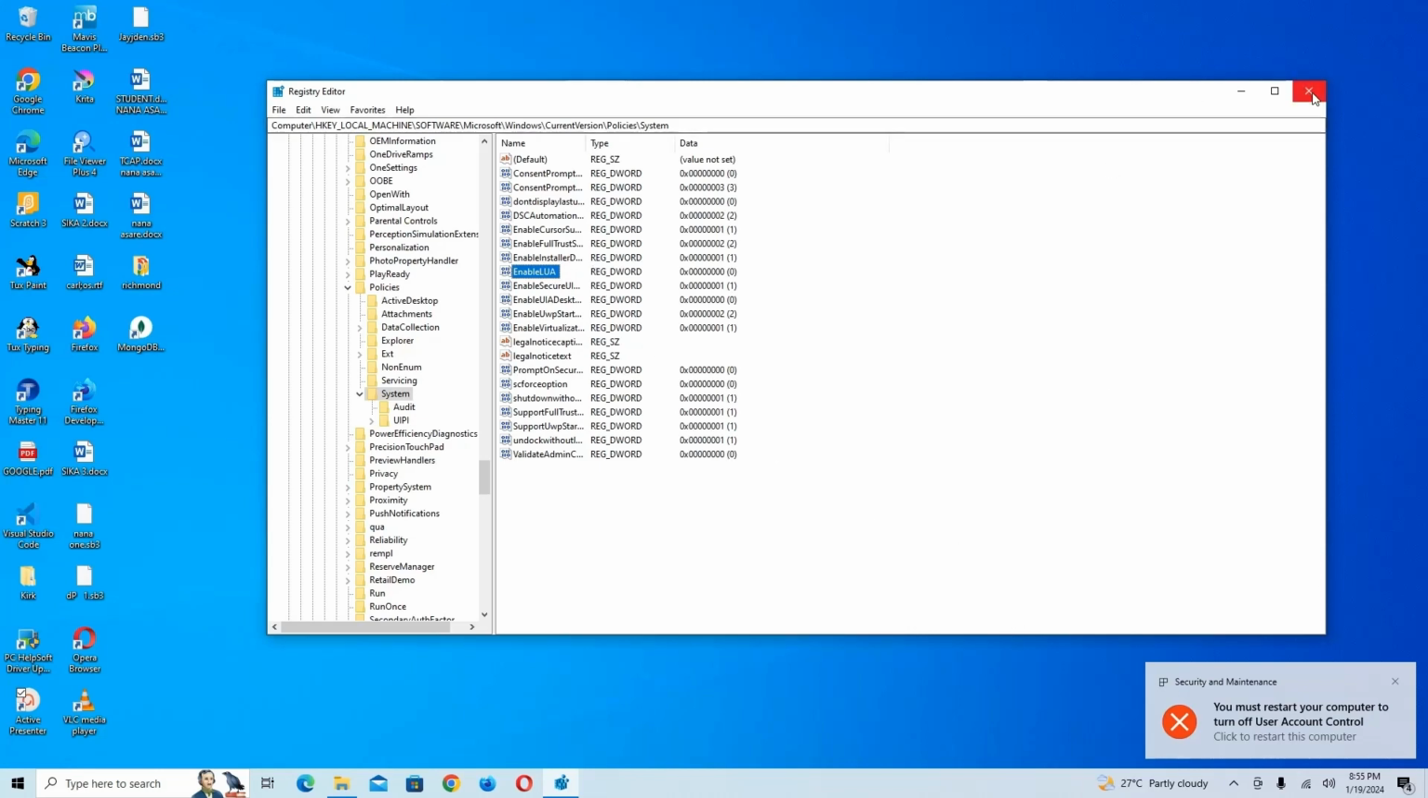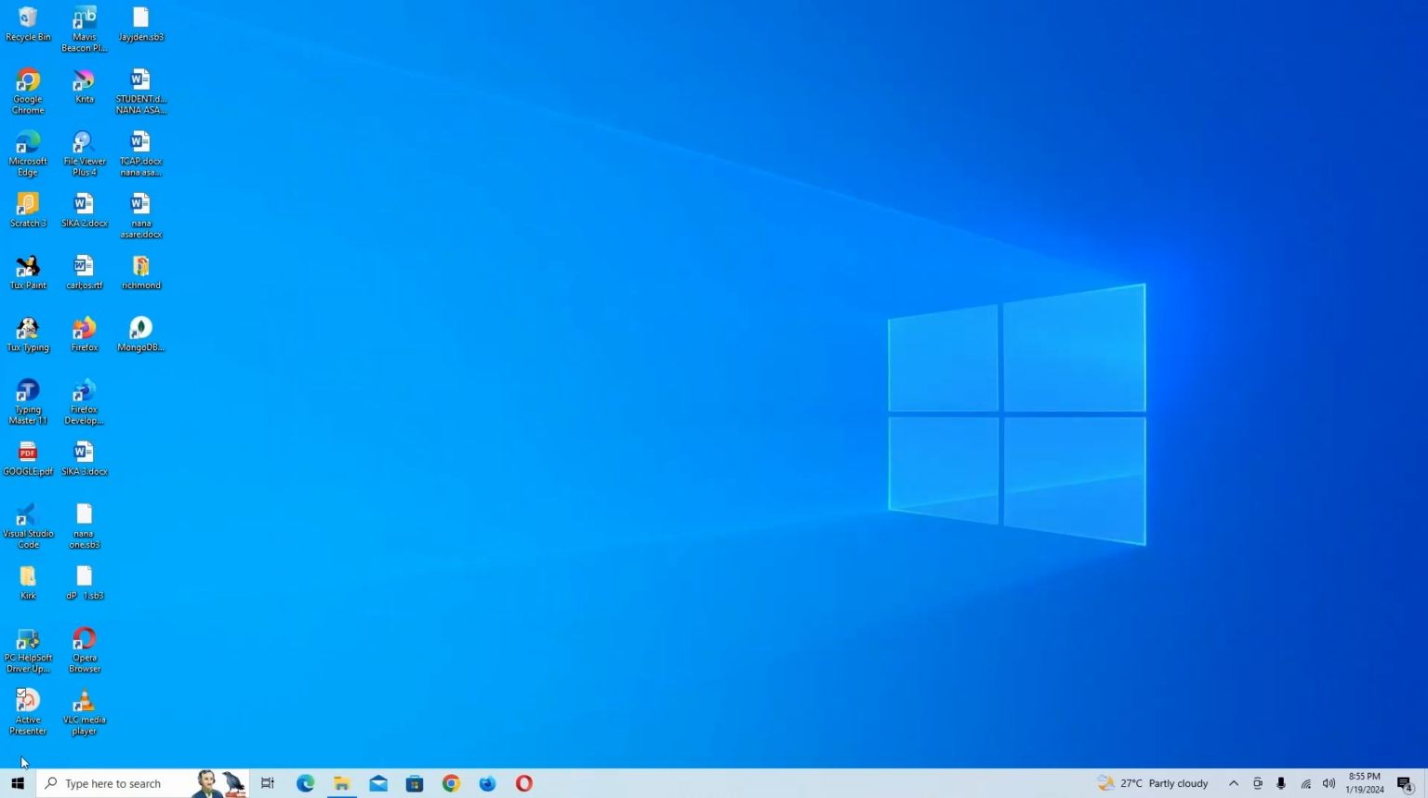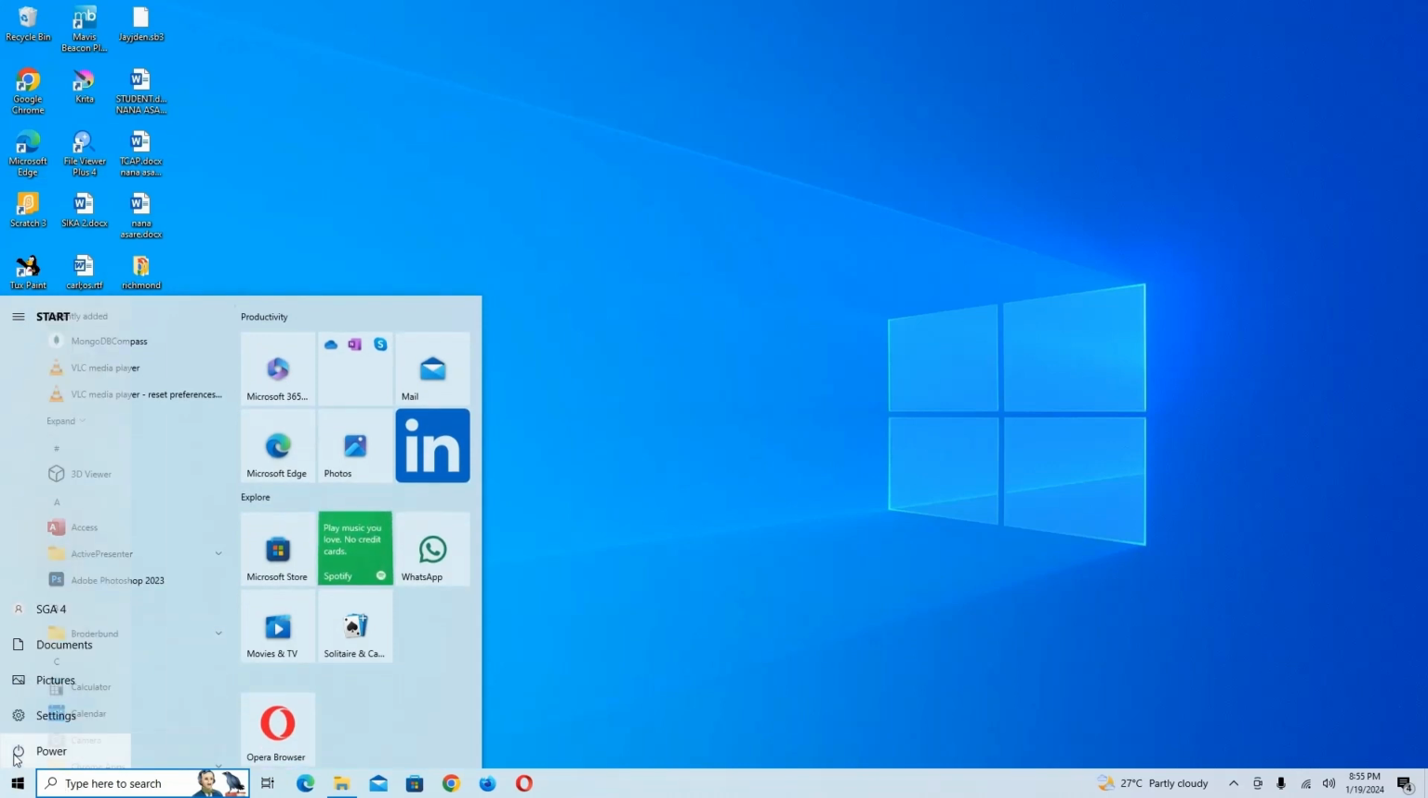So now I'm going to close this and restart my computer. I need to turn off my recording because I'm recording the screen before I restart my computer. But you can restart your computer right from here. So I'll restart my computer, then I'll get back to you guys.